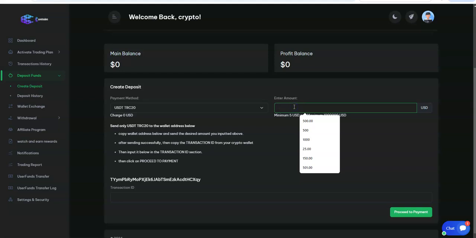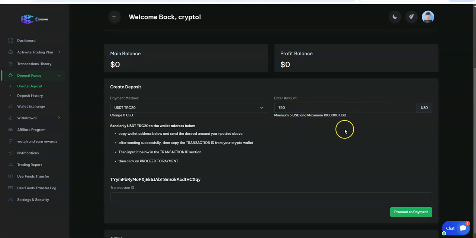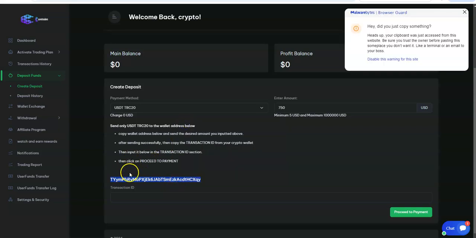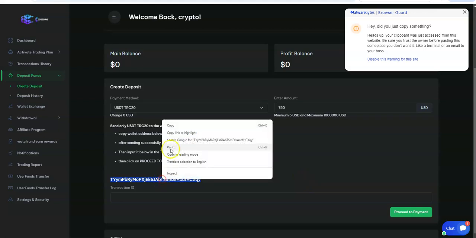Should I do 750? I was thinking somewhere between 500 and 1,000. That's why I just decided to go in the middle. So I'll just do 750. Alright, so 750. Send only USDT TRC20 to the address below. Copy the wallet address below, and copy the transaction ID from the wallet. So I'll do that, then put it in the transaction. Click on proceed to payment. So I'll do that. Alright, no biggie.